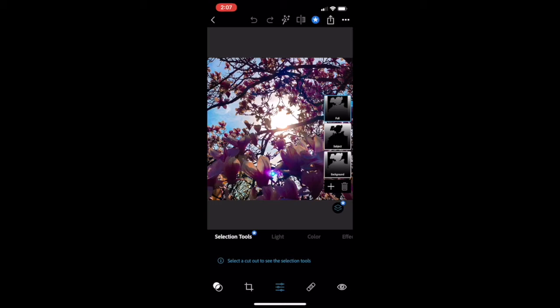If you have a subject in the photo that you only want to edit the color on or the lighting on, you can click on where it says subject on the right-hand side of the screen, and it will give you this red coloring to your photo. This is called a mask. A mask will allow you to edit whatever is underneath that mask.